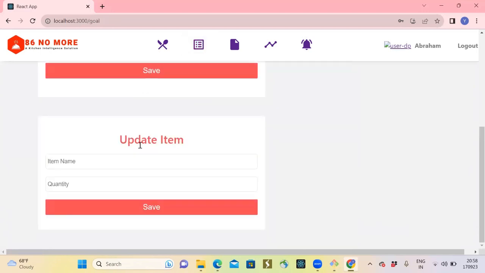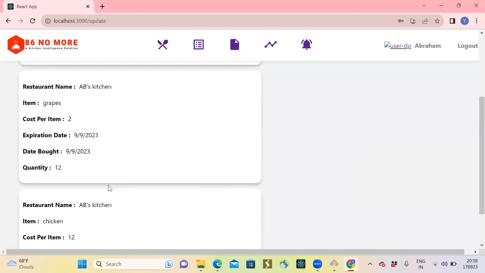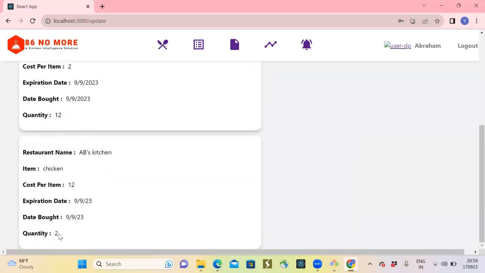There's one more option, which is an update item option, which is currently not working on this application, but we'll be further working on it to improve it. If we want to update the inventory stock, we can just enter the item's name, let's say chicken, which is already present in the inventory. If we want to increase the item quantity to 12 and click on save, in reality the database should have updated. But as we can see, chicken has not been updated. It's still 2.